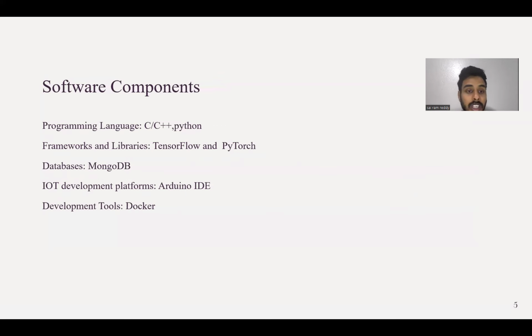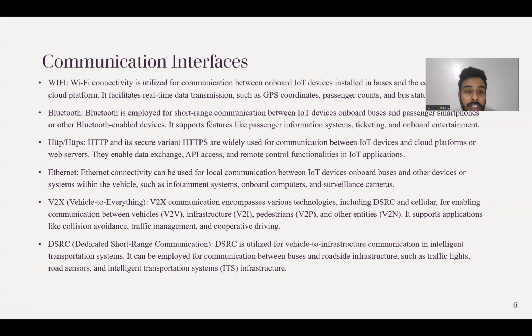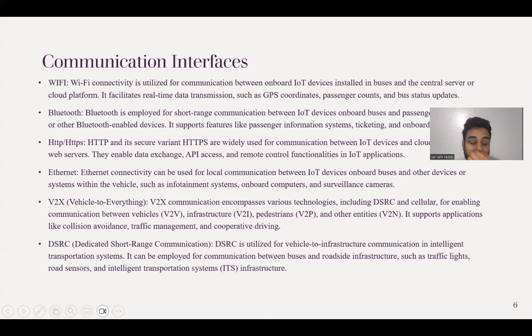processing tasks. And coming to the software components, we use the C programming language, C++, and Python, and frameworks such as TensorFlow and PyTorch, and the database is MongoDB, the IoT environment is the Arduino IDE, and development tools like Docker. And coming to the communication interface, we use Wi-Fi, which is used for communication between the IoT devices which are installed in the buses and the central server cloud platform.